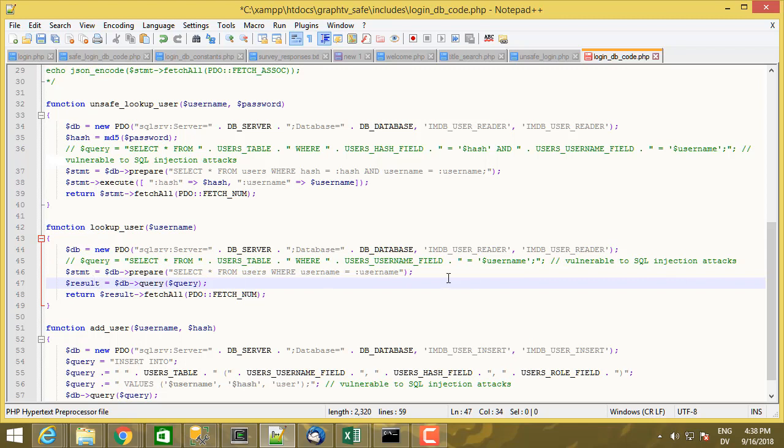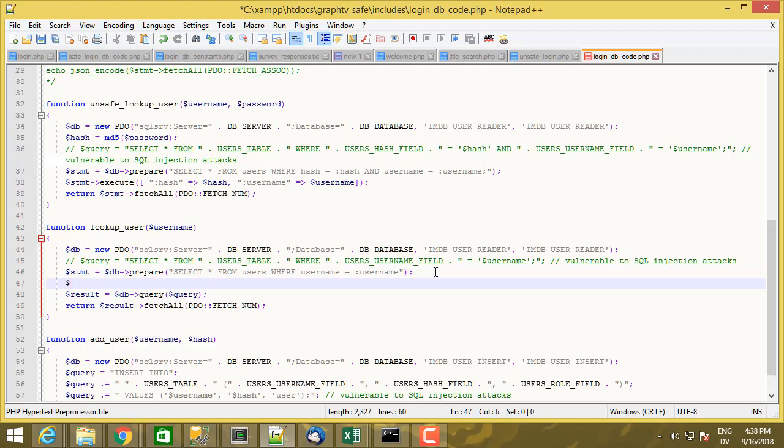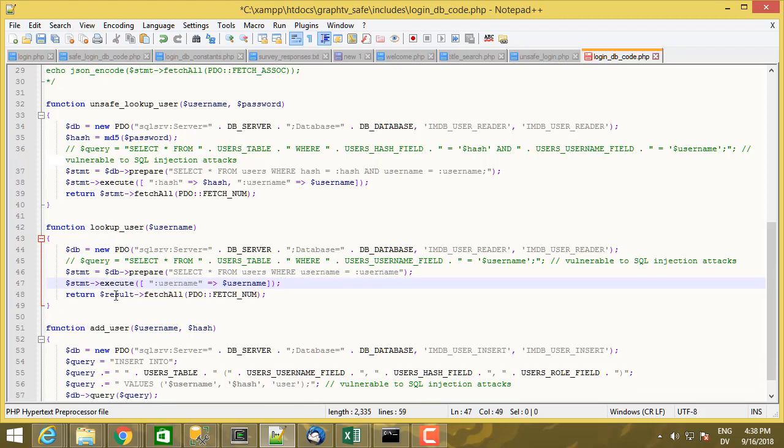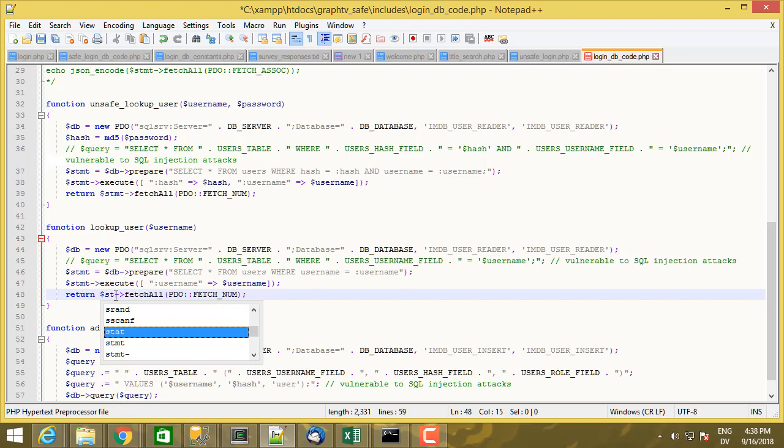And then my execute statement is statement pointer execute, and I give it an array with a key username goes to a value username. So that executes the statement with the parameter values bound. And then statement fetch all.